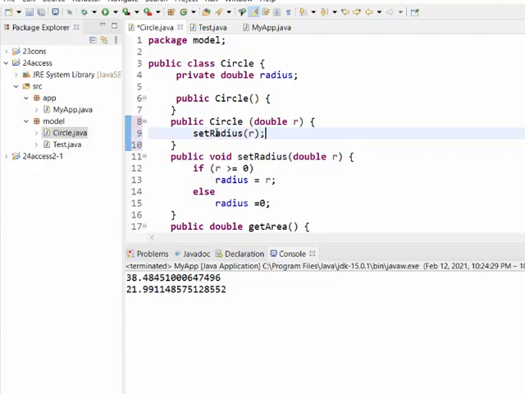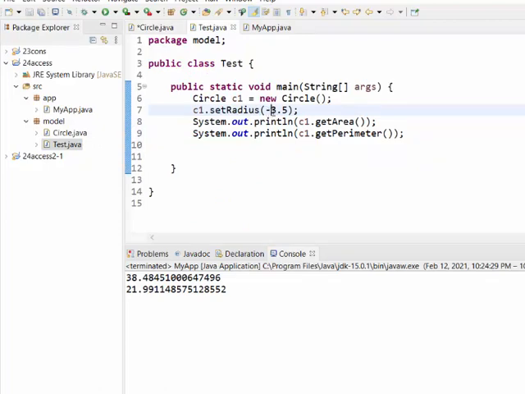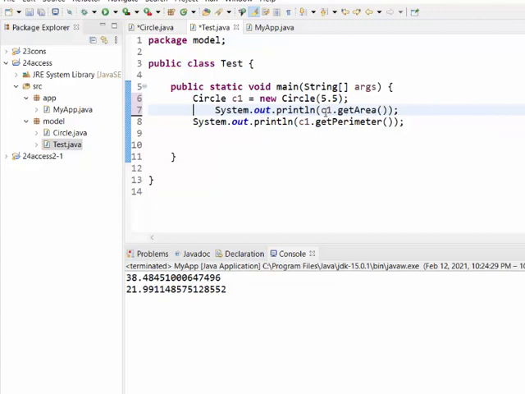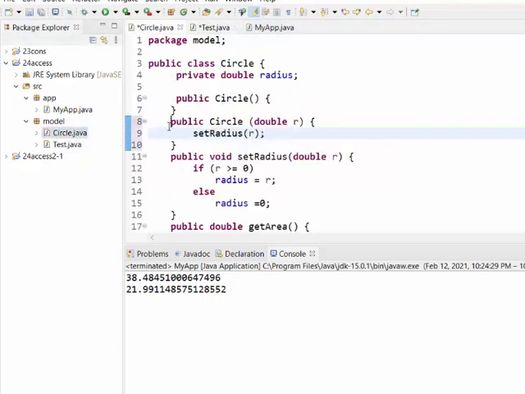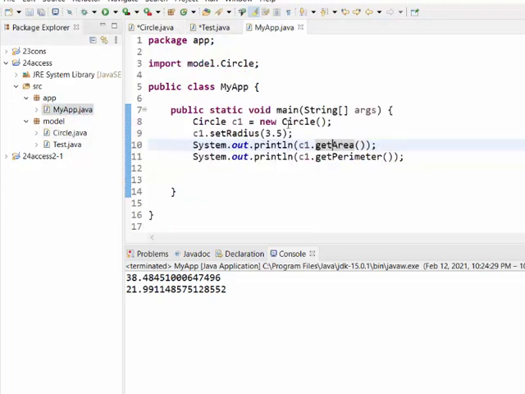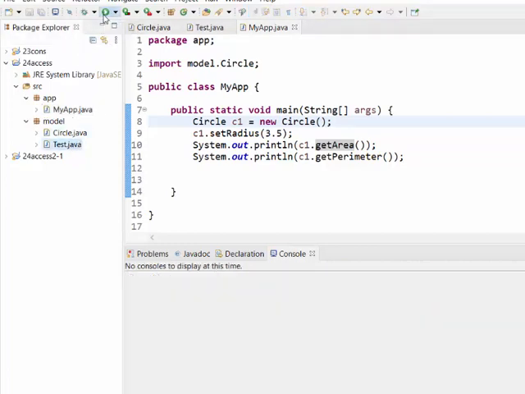That's it. Now, in either of the tester classes, you can create a circle object with the parameterized constructor. As you see here, I'm sending this value, so the default constructor will not be used, the parameterized constructor will be used, and the value of radius will be set. I can do the same thing from here, or I can still use the default constructor. Let me run both classes to make sure it's running fine without any problems.